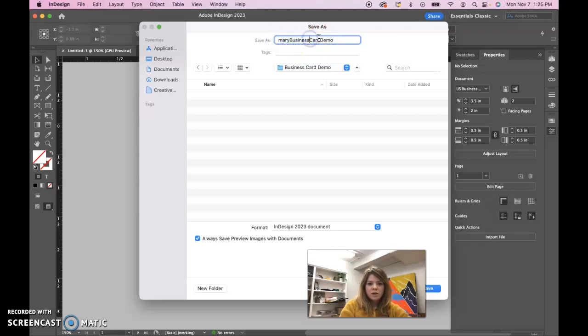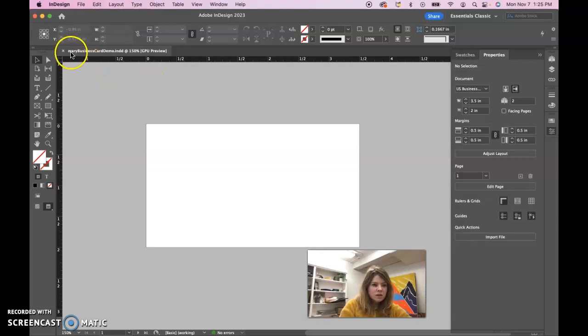No spaces in file names. You can have spaces in folder names, but not file names. Format, InDesign 2023 document. Push save. And as you can see, the name shows up here, much like in the other programs. It's almost like an internet browser tab. We can have multiple documents open, but we only have one open right now.